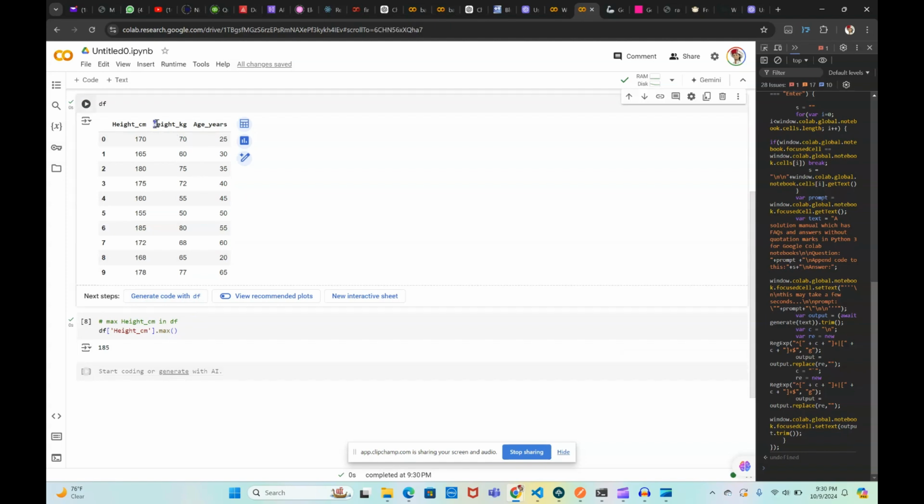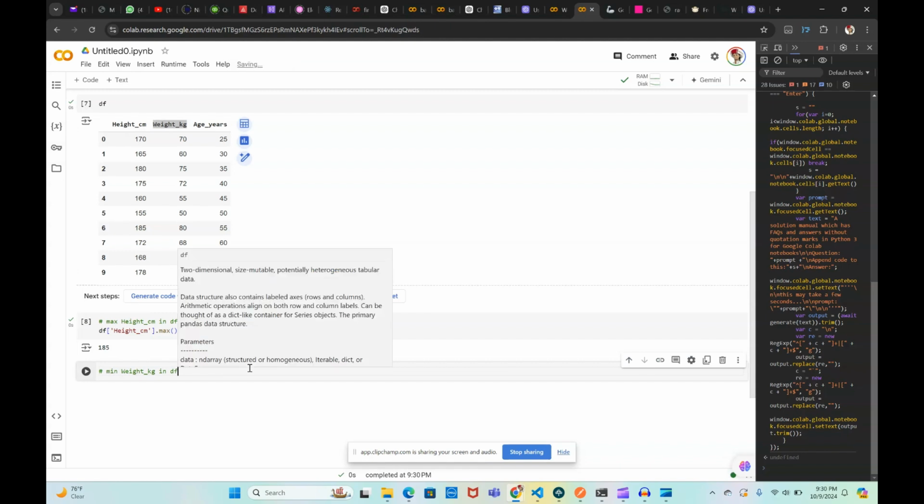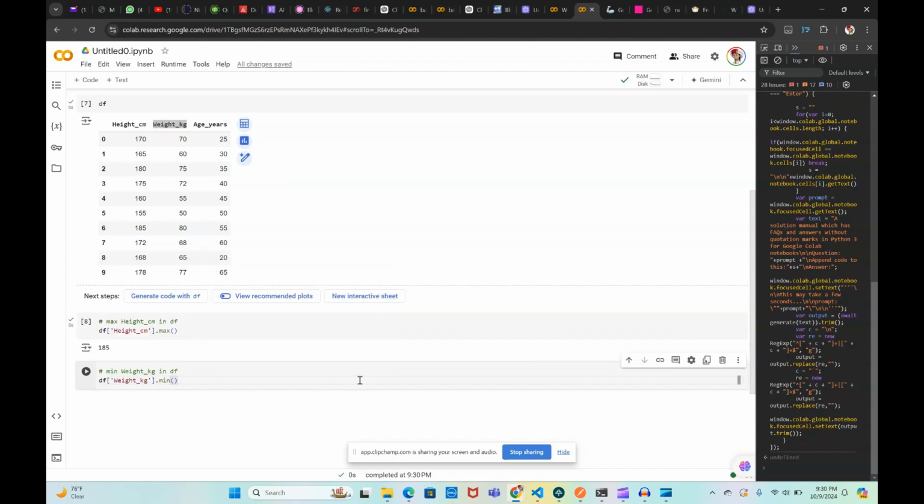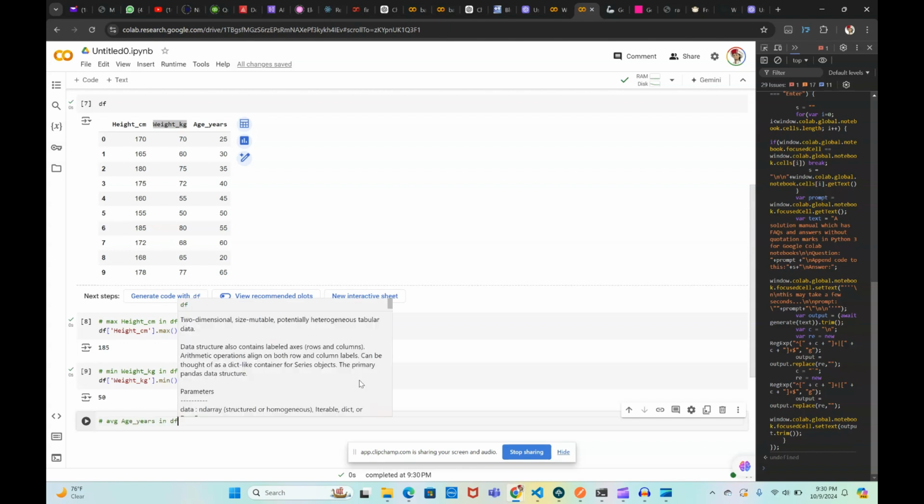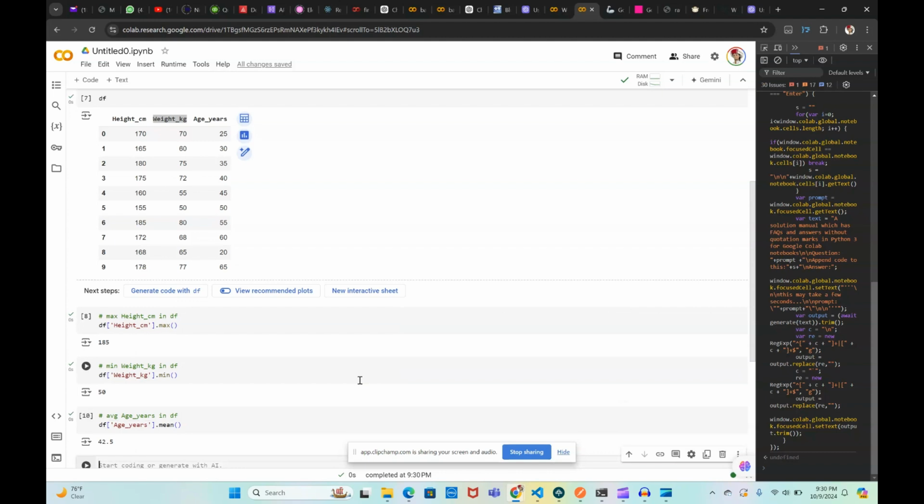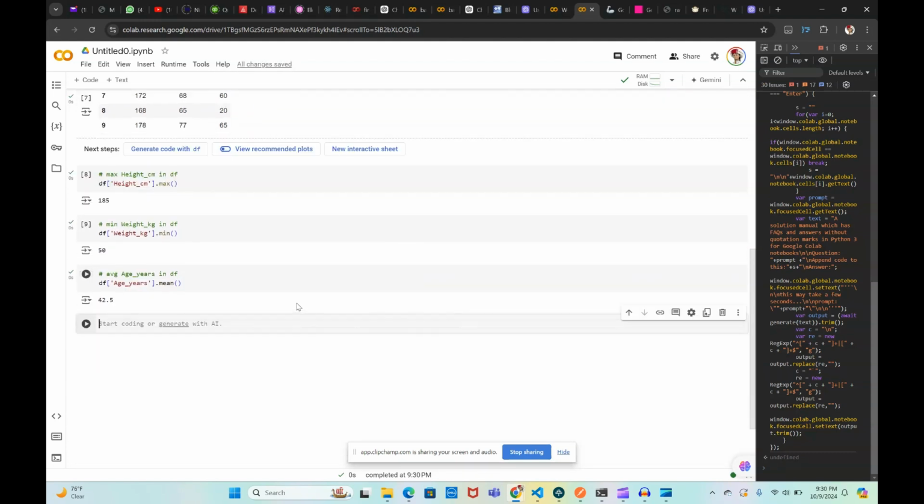Let's try to find the minimum weight. I'll copy this header. Let's say minimum in df. We want to find the minimum weight. Now instead of max, it's doing a minimum, pretty straightforward. And the minimum value we can see is 50. Let's try to find the average age. Let's say average age years in df. And you can see the function used for average is mean here. You can see the answer is a float value.